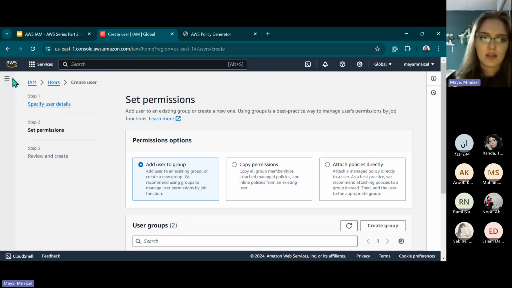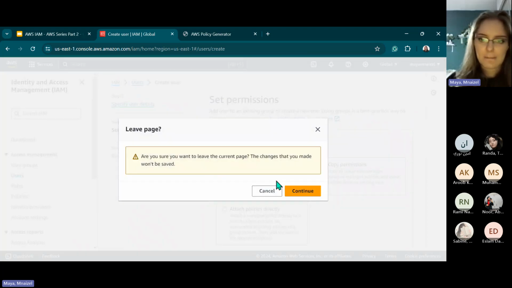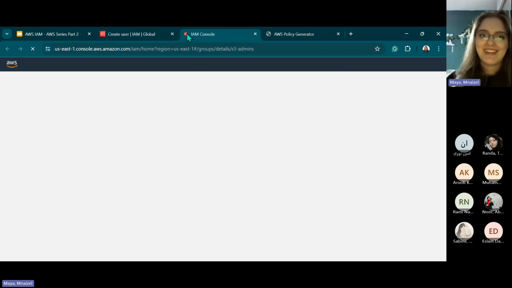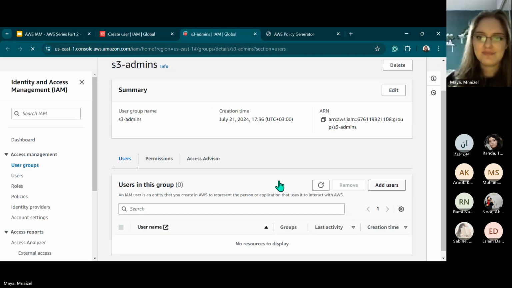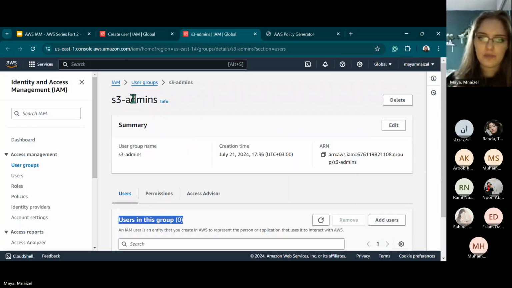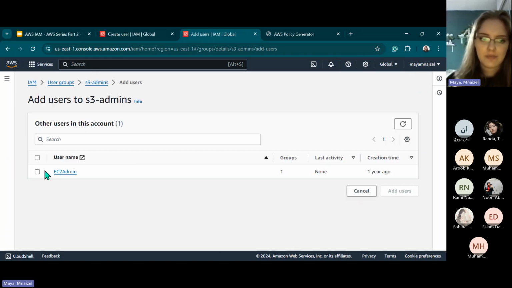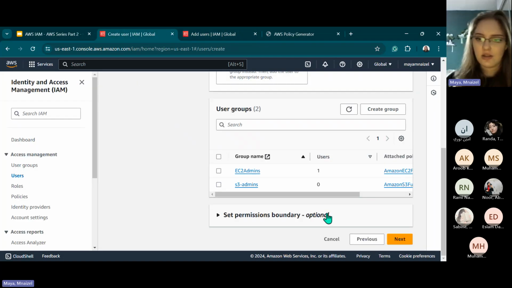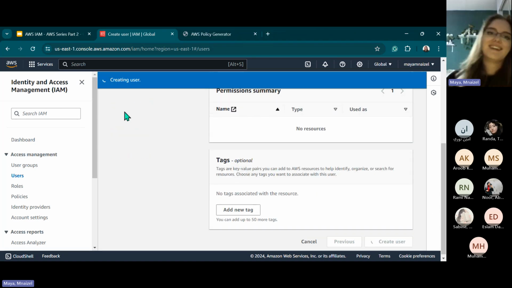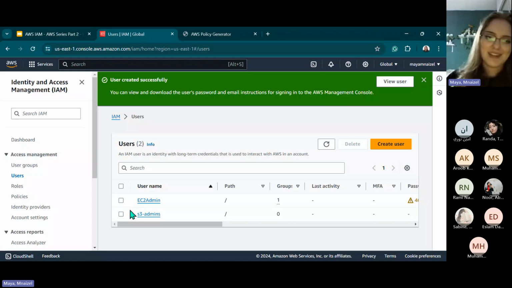And then we're going to add the user to the group. Okay, cancel, wait. Users in this group, so we can add user. Still haven't created any user. So let's wait, next. Oh, I haven't created the user. Okay, I'm sorry, S3.